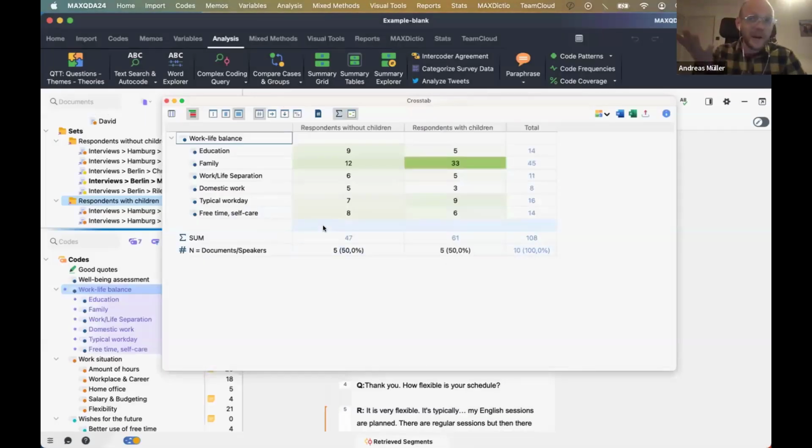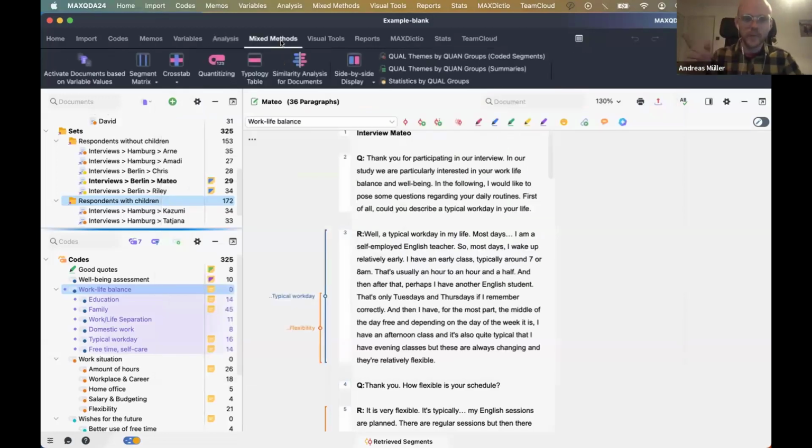And we see that, surprise, surprise, people talk more about their family if they have children, apparently. Well, that's not so surprising, right? But we see also that the people without children talk a little bit more about education. We have more statements about that topic. So that's just a fake example, but it's an example of how you can use comparing groups. And the good thing here is that if you have used document variables, you can use all kinds of these analyses. I will show you the one more thing that I promised, the crosstab feature.